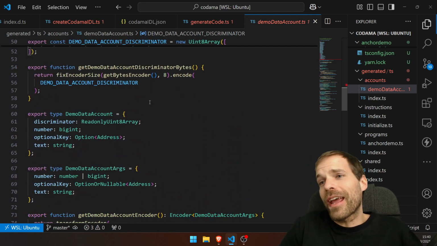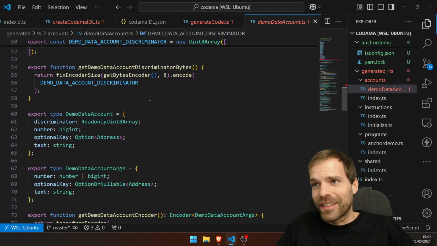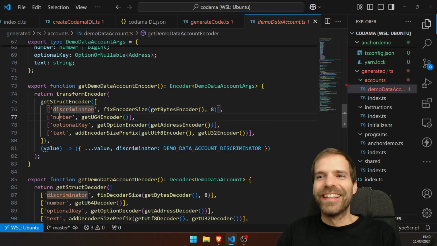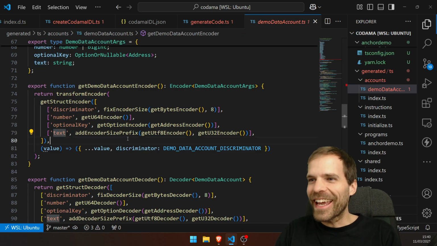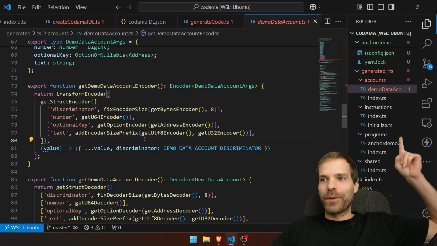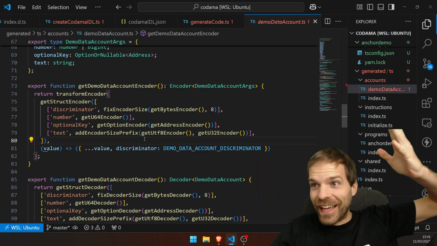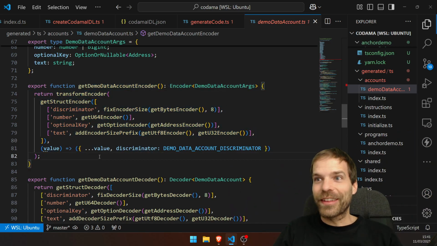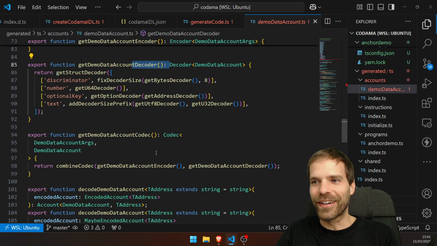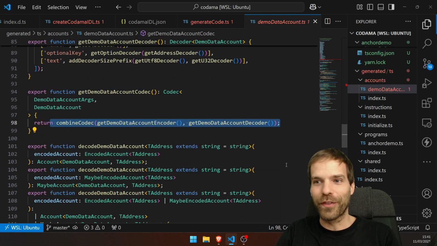But yeah, for a text file, actually hex is probably better. It's more compact. Nice. And there we see the whole thing with the discriminator, number, optional key, text, and all those encoders. See, that's how it's auto-generated. In my encoders demo, we did that manually. You can watch that here. We wrote that manually, but you can just auto-generate that with Kodama once you have that IDL. Oh, that's so cool. So we have the encoder, the decoder, the codec that combines both of them.